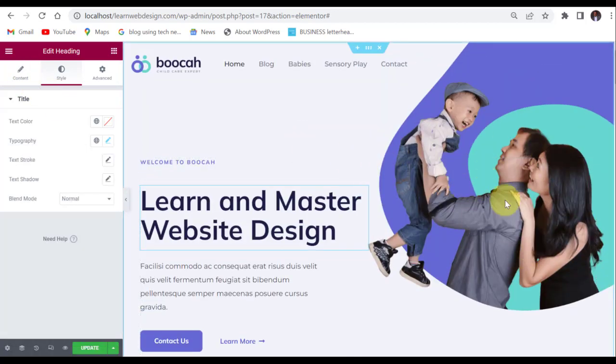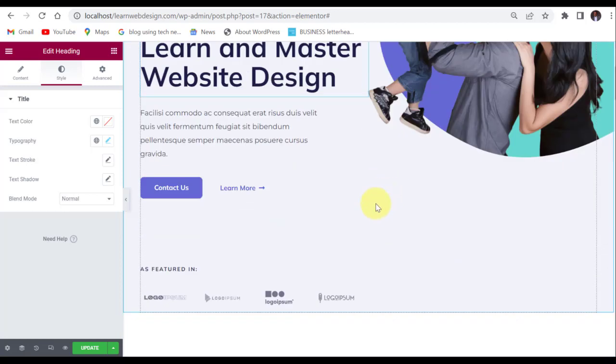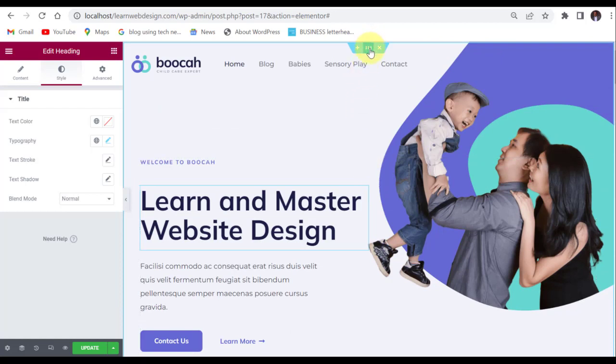So this image is the background. Maybe I want to remove this image. I will need to select this section. There is a section here that has this background. Okay. So I'll click on this section.